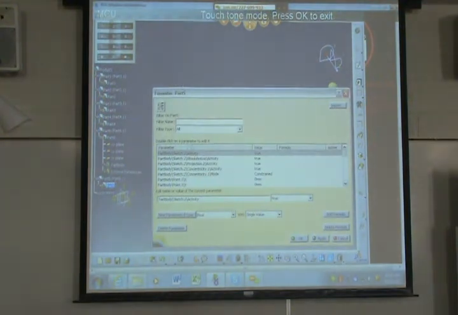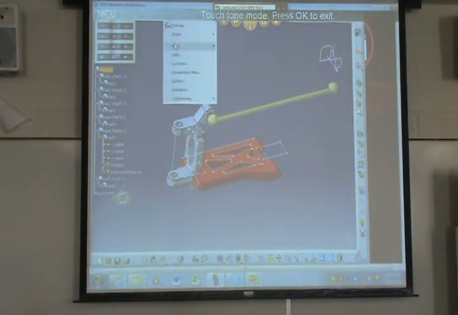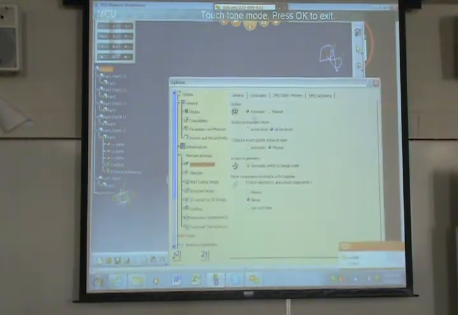So let me go to my formula. How do you do the auto update? Create an auto update? I just went up to Tools and went to Options, and I changed under Assembly Design, Update to be automatic. Okay, thank you.